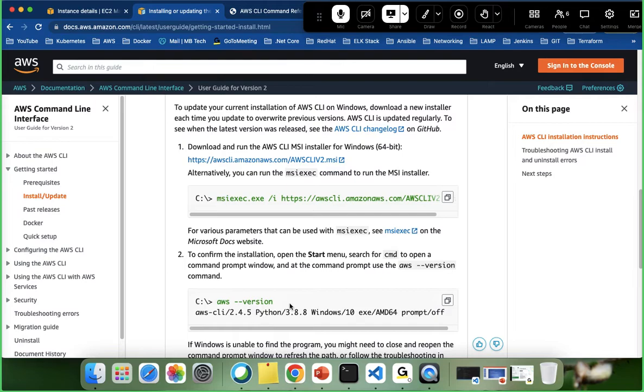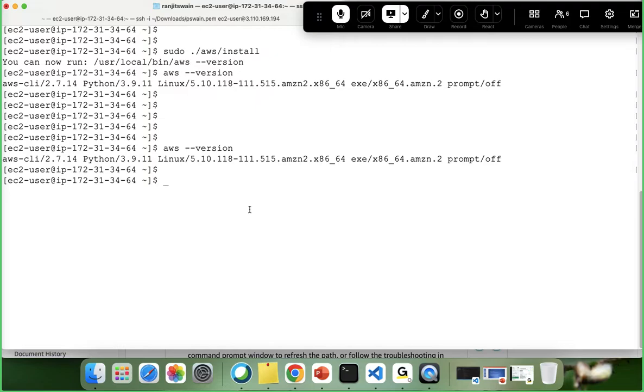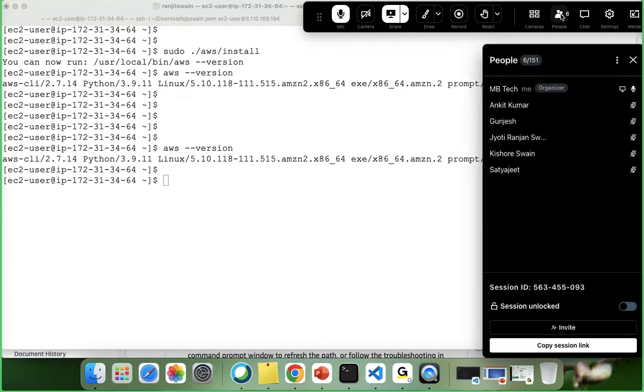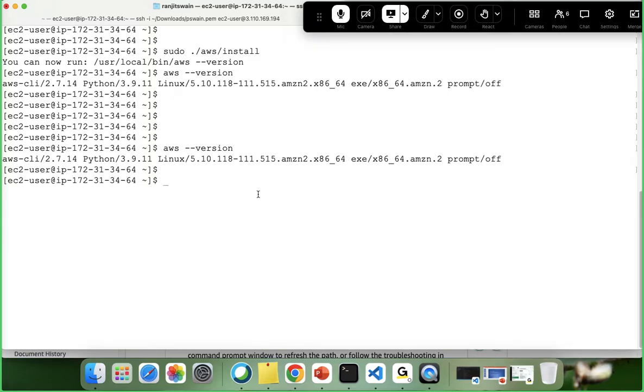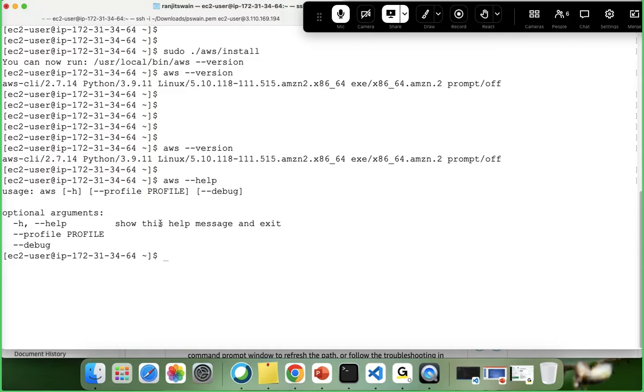Now, once it is installed successfully, what we need is to configure the command line tool. That's the most important thing to understand and know. How will we do it? First you have to configure it. The command is called aws configure. If you are not sure about the commands, you can use aws help. It will give you the list. Only help, not hyphen help, hyphen h.